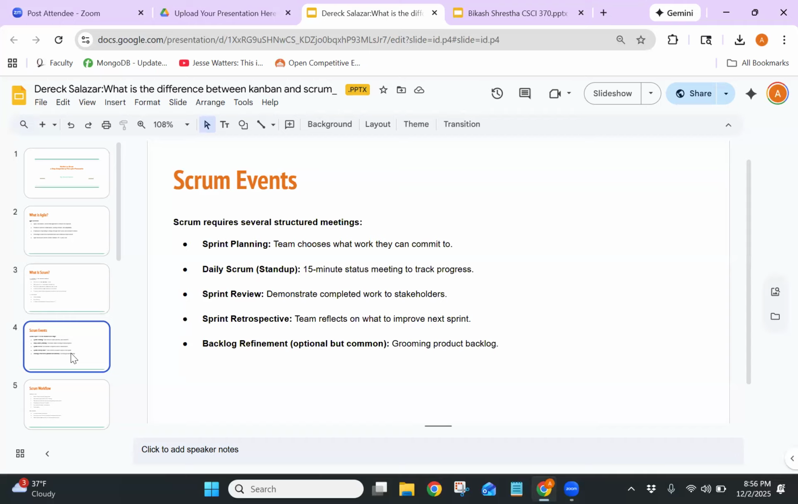And at the end of the sprint, there's the sprint review, where the team shows what they completed to the stakeholders. Finally, there's a sprint retrospective, where the team itself reflects on what went well and what went badly, and what they can improve on for the next sprint. These ceremonies help keep communication consistent and make sure that the team is continuously improving.